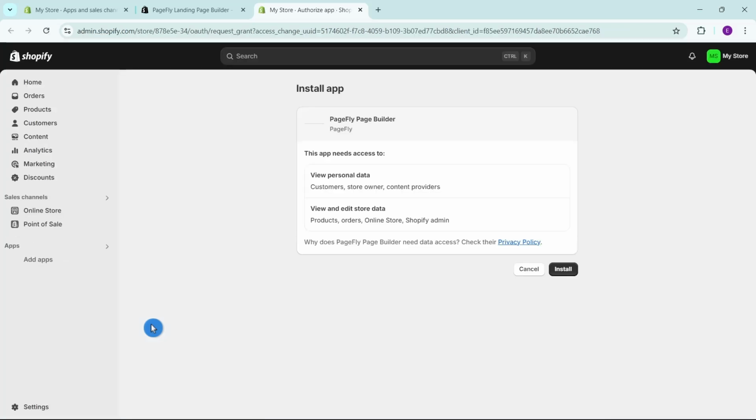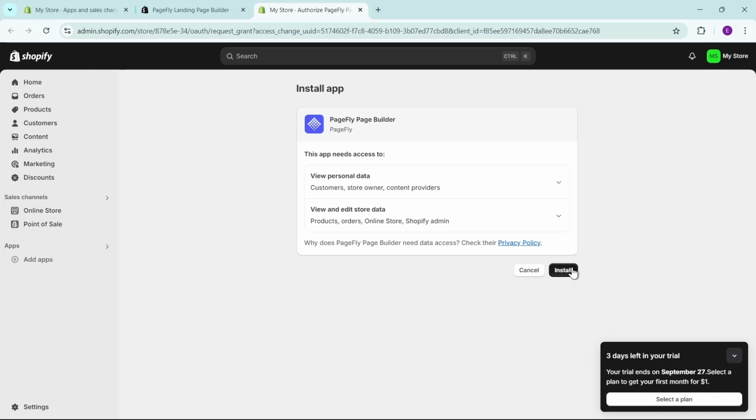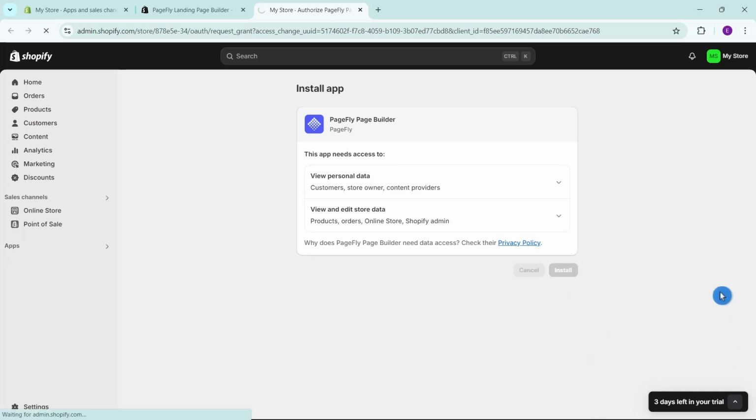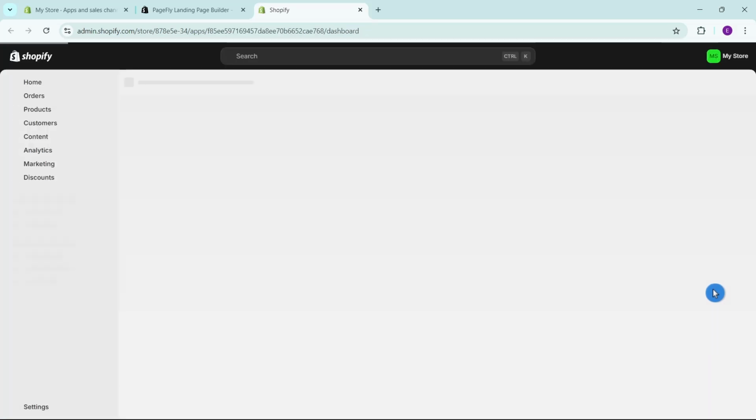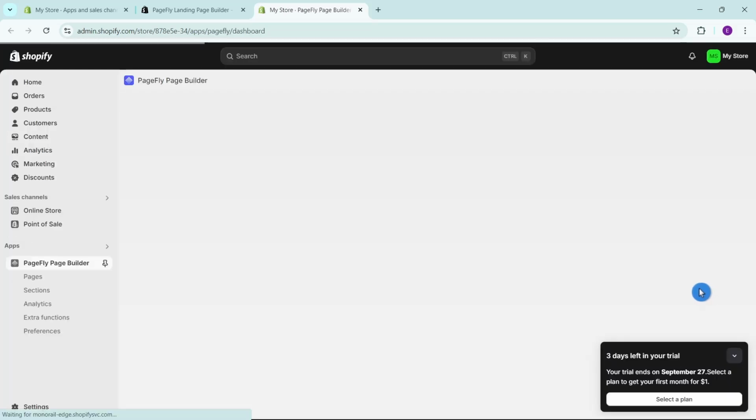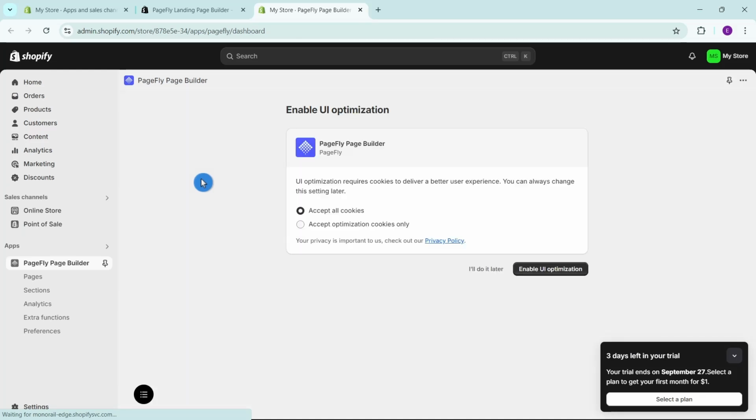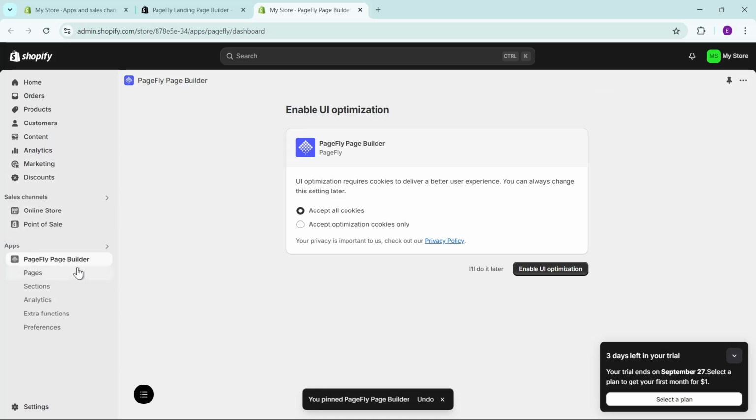Now on the next page, you just have to continue setting up the installation process. All right, so from here, just need to click on the install button right here. And then on the next page, you just have to set up your page builder. So here you will find an option or settings that you have to choose. So here I'm going to pin this page so I have the easy access.